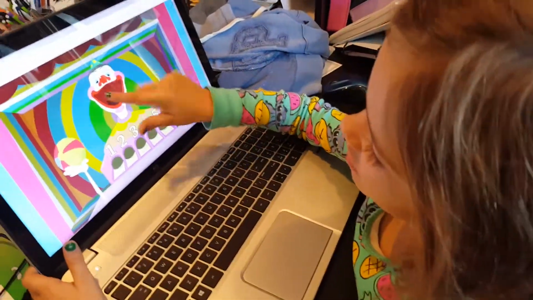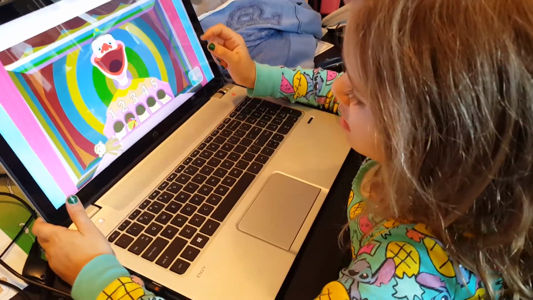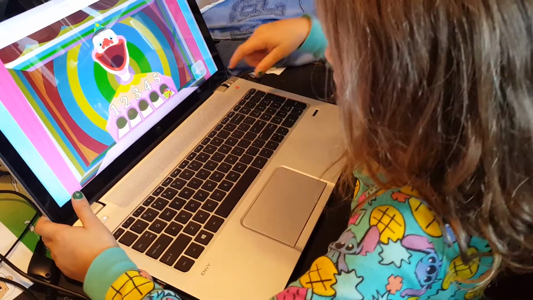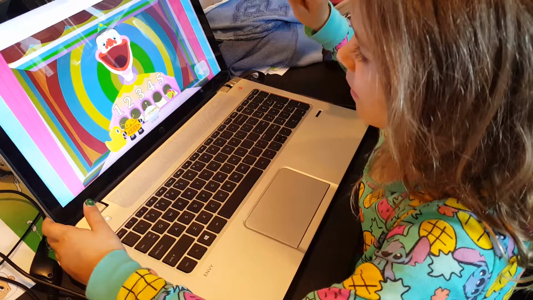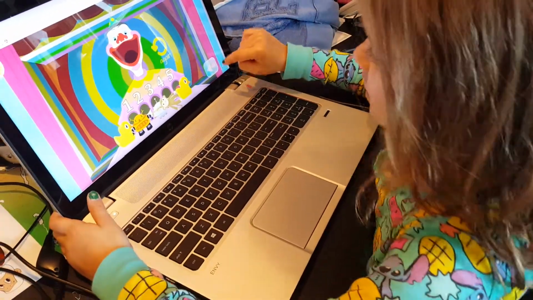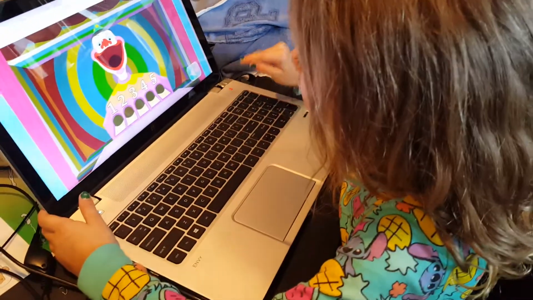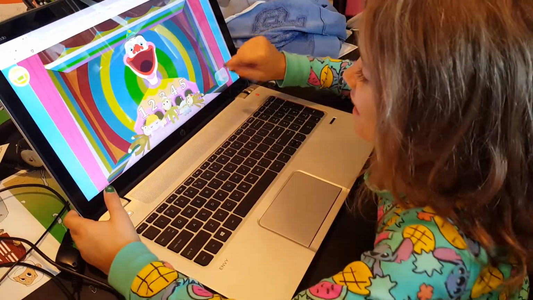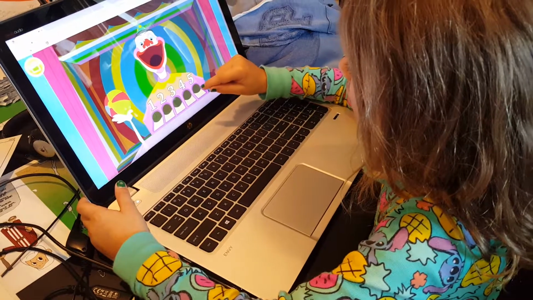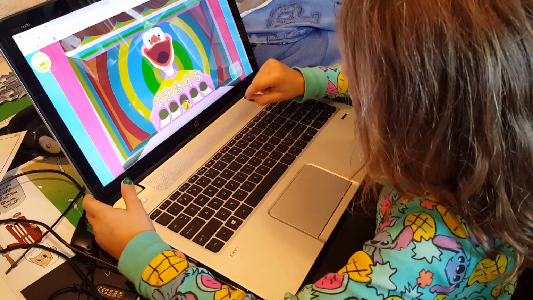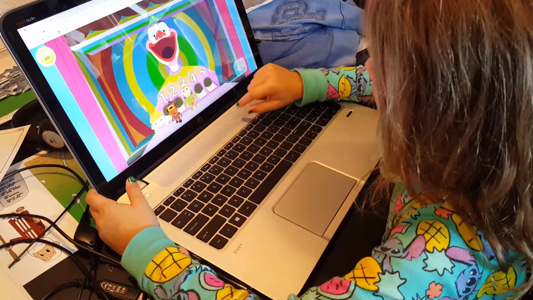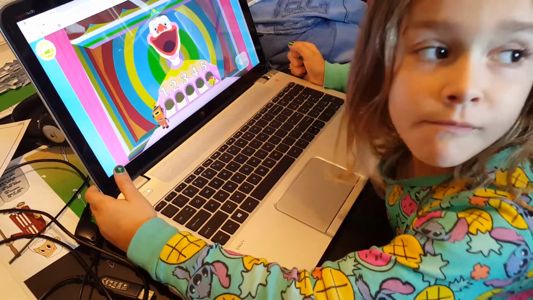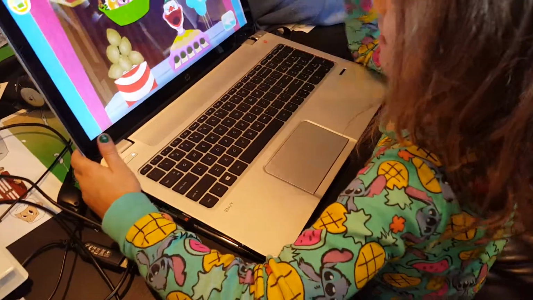Can you show me the singing part of Reading Eggs that you like with the videos? One, two. Play again. Watch. One, two, three, four, five. This is too easy for you anyway. One, two, three, four, five. Try and get a four. Oh, that was a three. One, two, three. Get a one. One, two, three. Okay, you done.